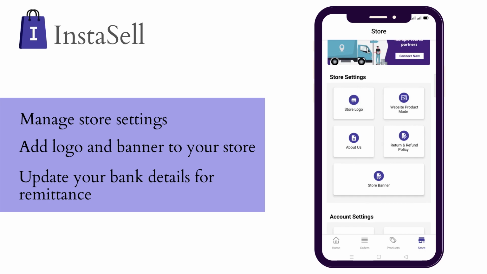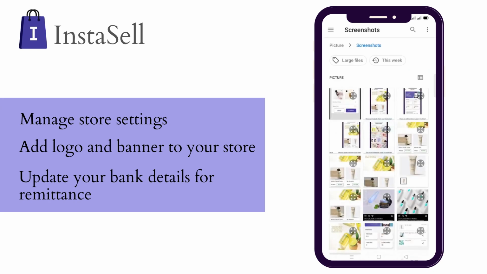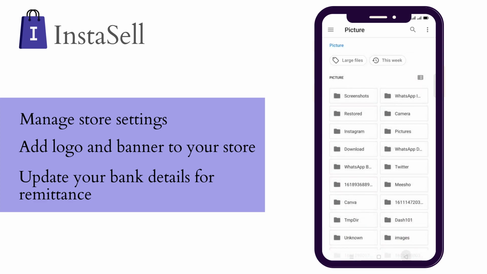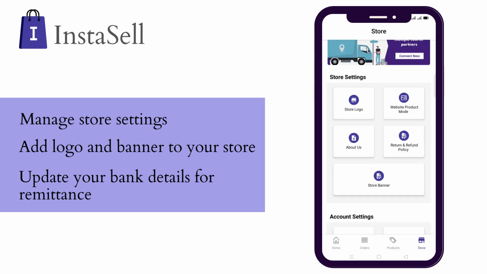So here on store settings, if you click on store logo, there is an option to add a store banner as well as a store logo. So this would basically reflect on your final website. So if you want to, you can add a logo and store banner. As you saw earlier, the store banner looks really beautiful. If you add one, it actually adds to the aesthetics of your website. So I recommend that you definitely add a store banner. And once you do that, you can click on save.